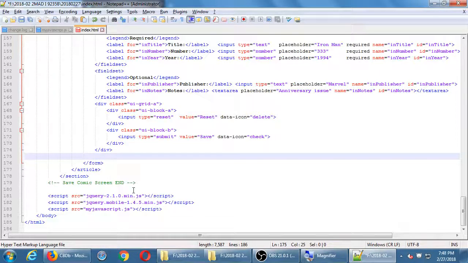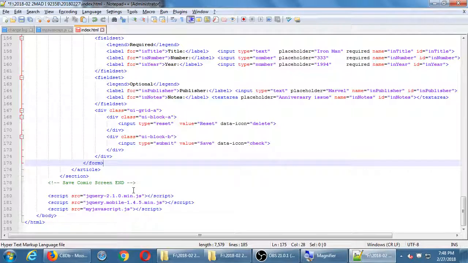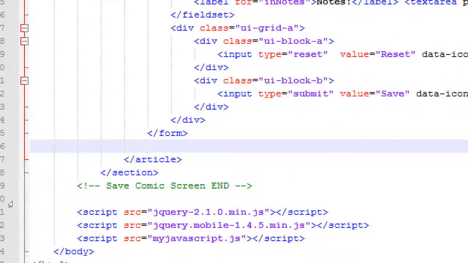When we save a comic, we're going to want some feedback that we saved a comic. So, like we did previously for other feedback regarding pop-ups, we're going to create a pop-up text in this screen. And we saw previously that whenever we wanted any pop-ups to happen, they should be in the same section where we use them. So let's go outside of the form before the end of article. We'll create a new div here. There'll be a message that says comic saved.